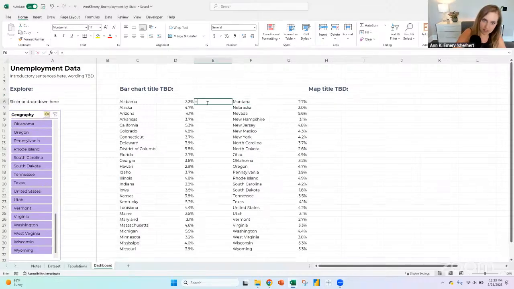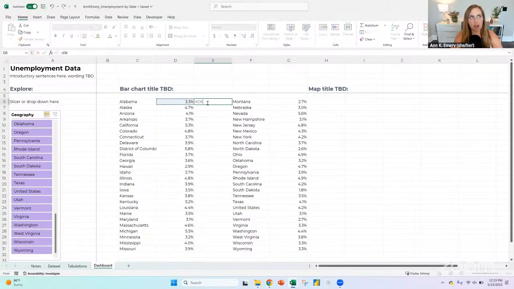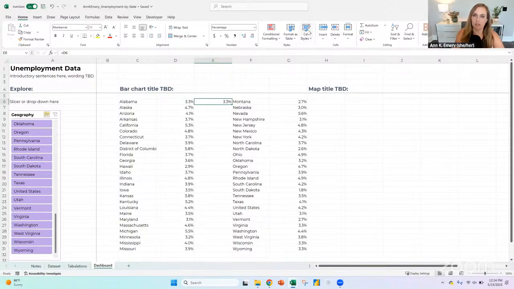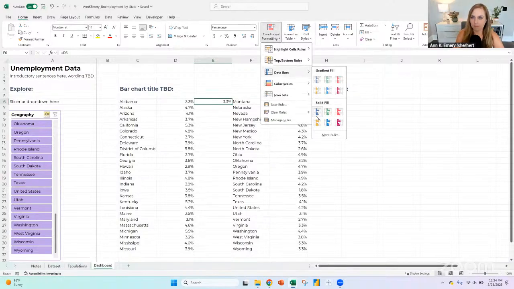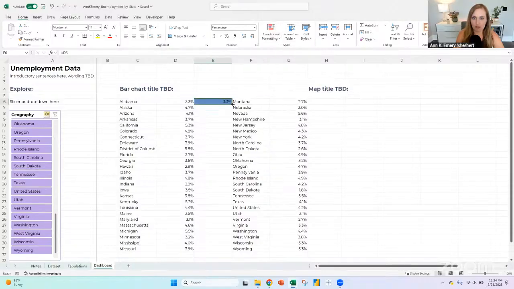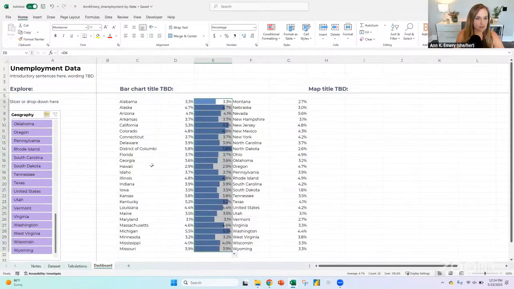Let's see. Data bars here. How am I going to make them colored just based on if the state's selected? I don't know. What is our min and our max here? Do I know?